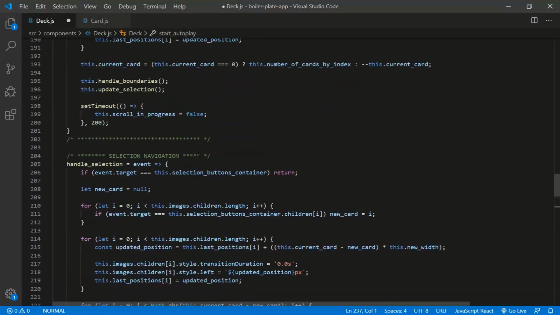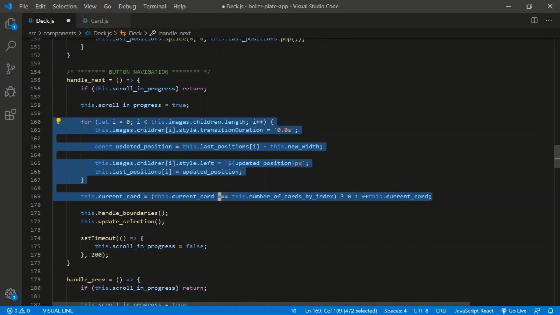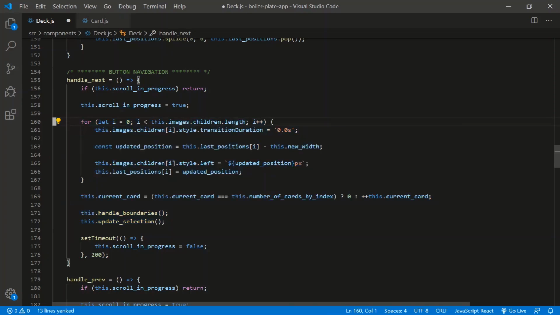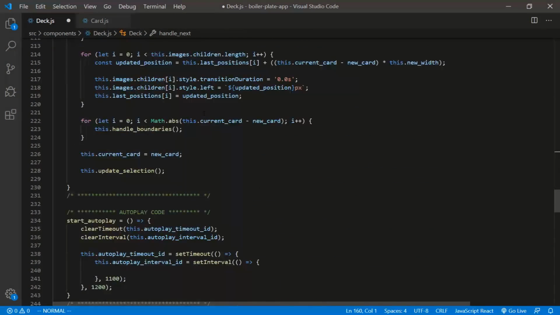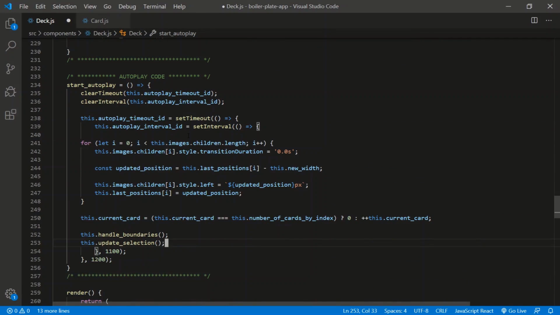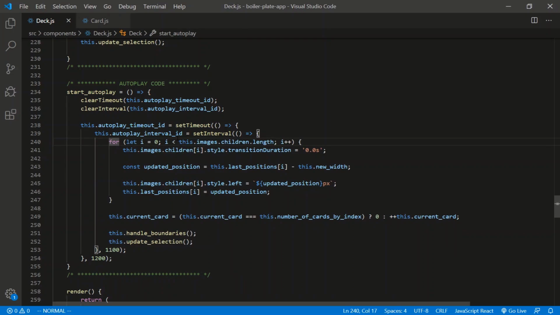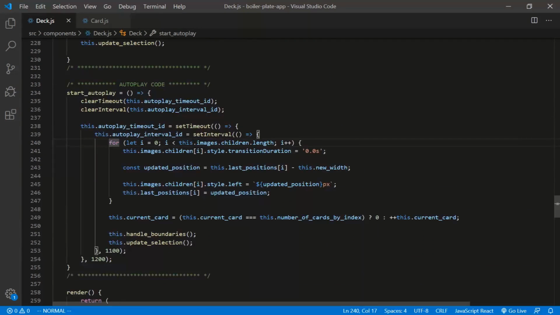So let's go to the handleNext. And we'll take this guy, including the current card incrementation, handle boundaries, update selection we need. Yeah. So we'll copy these, we'll go down here into our interval, paste, and get rid of these spaces here. Alt F, we'll save, and we need to call this guy.